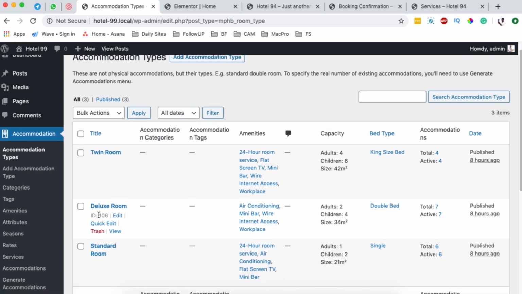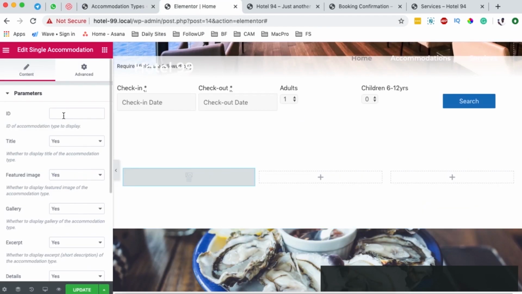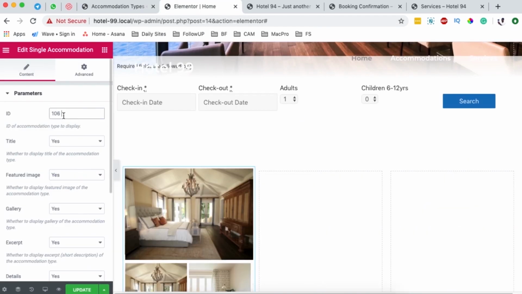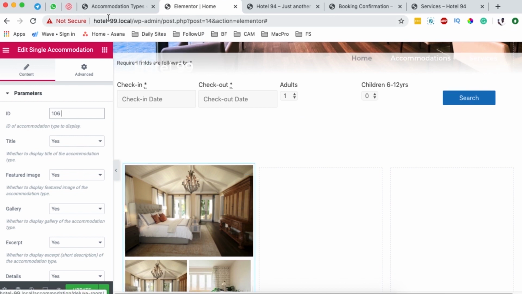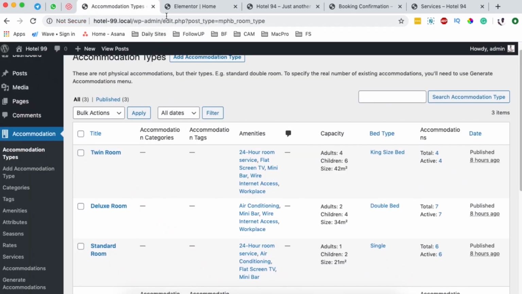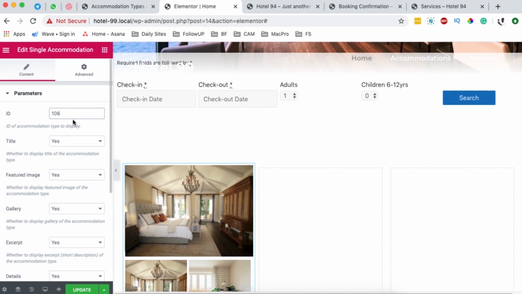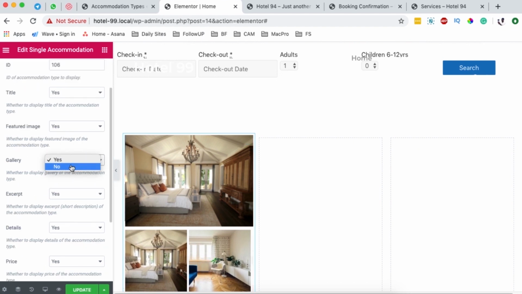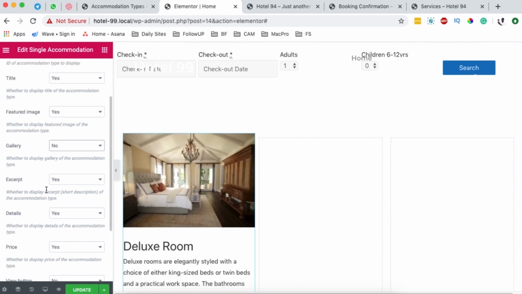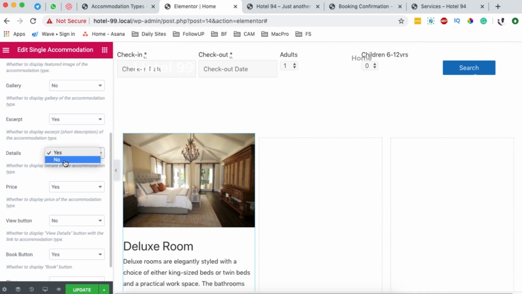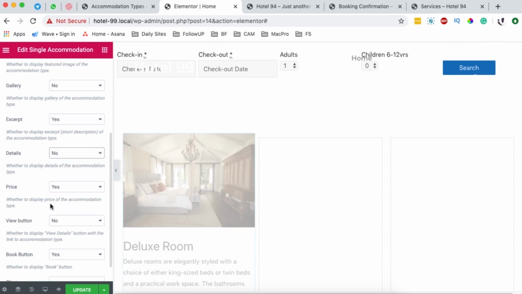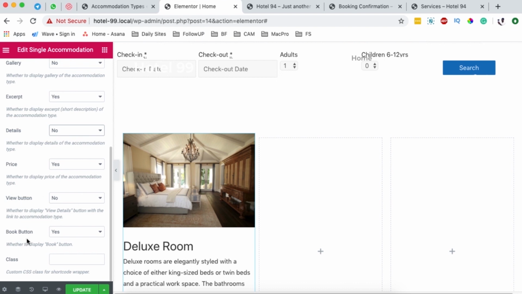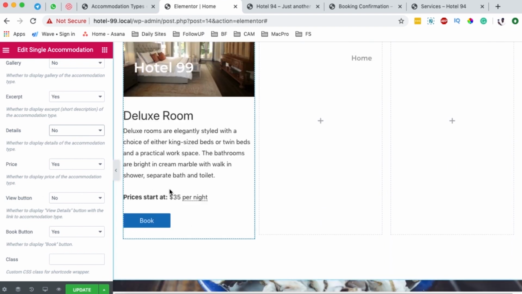So I'm going to simply start by listing the deluxe room. So I'll start by pasting over here this ID for the single accommodation of the deluxe room, and then I'll simply select what I want. I'll leave the title to appear. I'll leave the featured image to appear. I'll disable the gallery. I'll leave the excerpt text to appear. I'll simply disable the details from appearing. I'll leave the price, the view button, and the book button. This is now what we have.